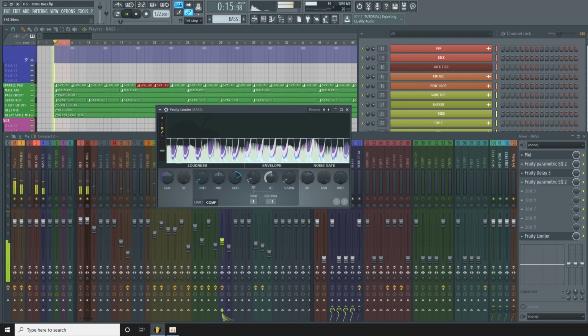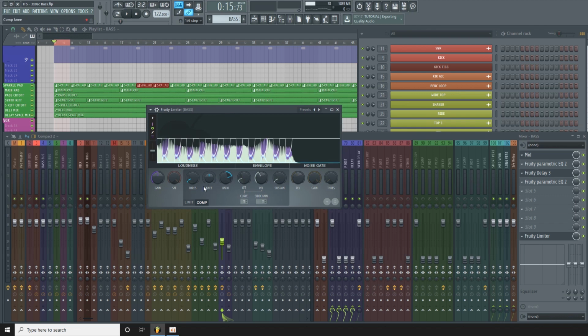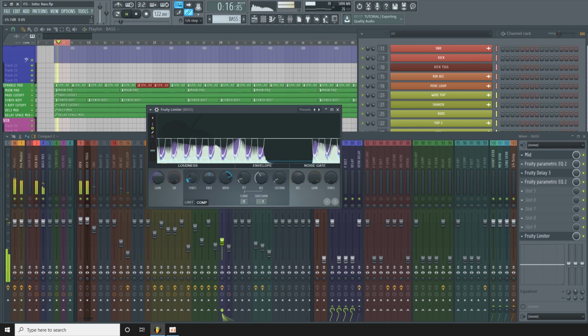Way too short. Way too long. Sounds about right to me. If you do compression this way, the release is really important. That's what really dictates how the bass pumps with the track and the kick. So you want to get that right. So I think that's sounding about right to me. Let's ease up on the threshold here. Should be about right.